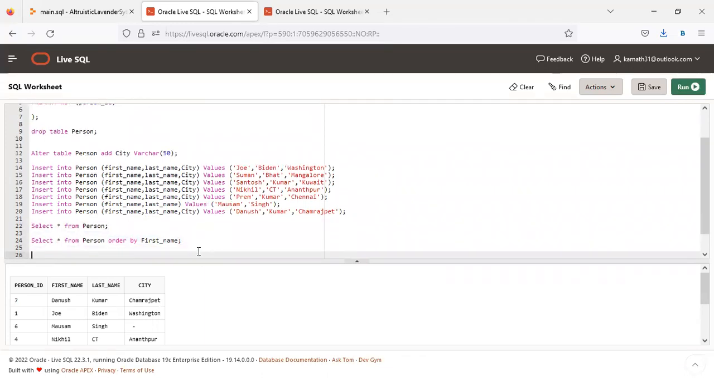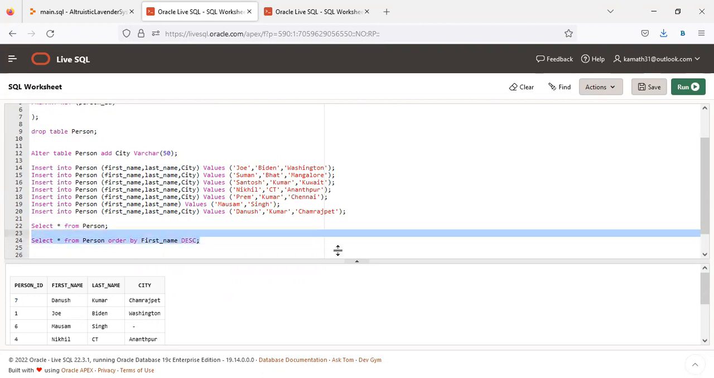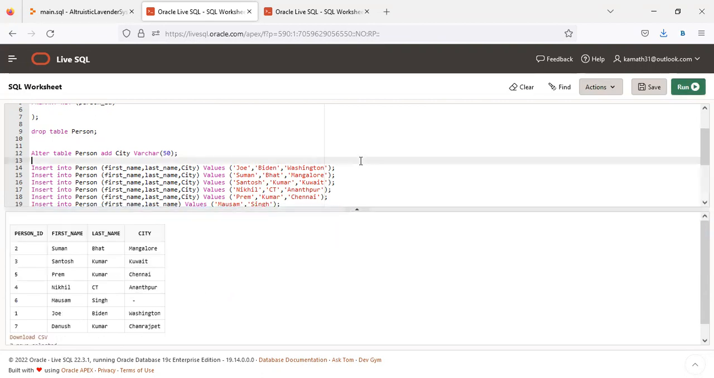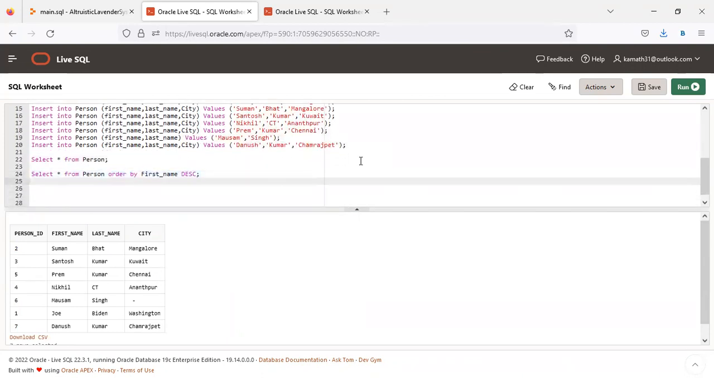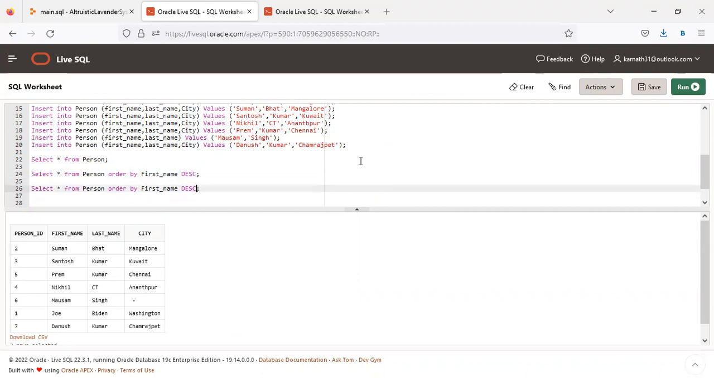Okay, so now what if we want the sorting in a descending order? So we'll use the keyword DESC. So this will be the descending order. So these are the two queries that you should be knowing to sort the data in ascending and descending. ASC, we can specify it explicitly.